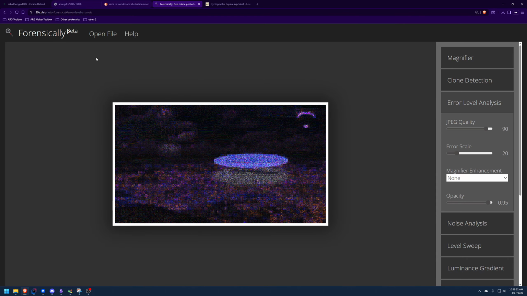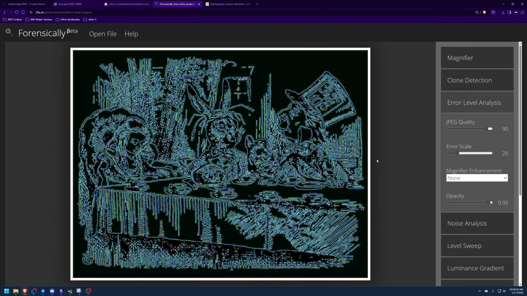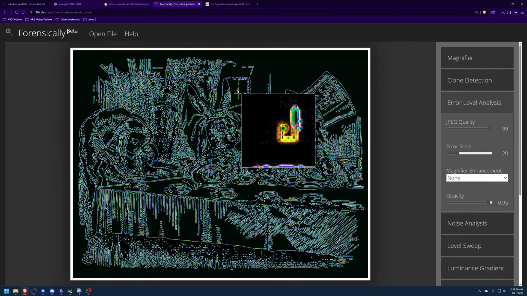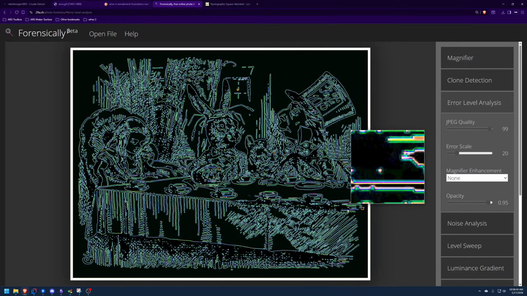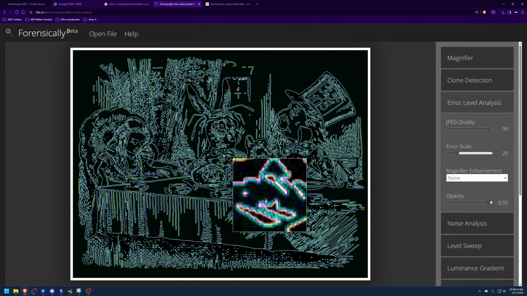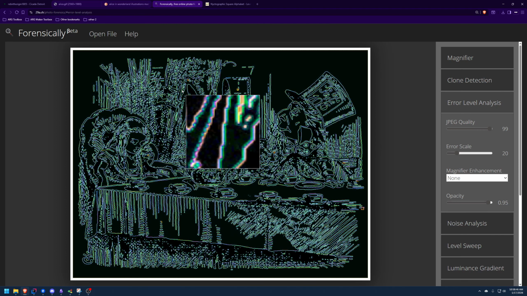So turning to forensically, we will open that Alice image. You didn't see me do it, but I saved it earlier. Using the error level analysis, we'll set JPEG quality to 99. And we can now see that there are various spots of the image that are glowing yellow. For example, the hook we identified in the window is highlighted. The one over here on the teapot, and you'll see that there's more of them spread all around the image.